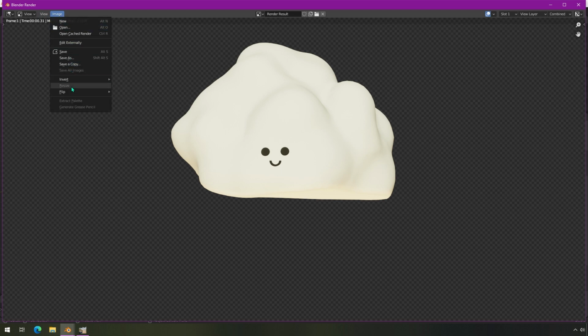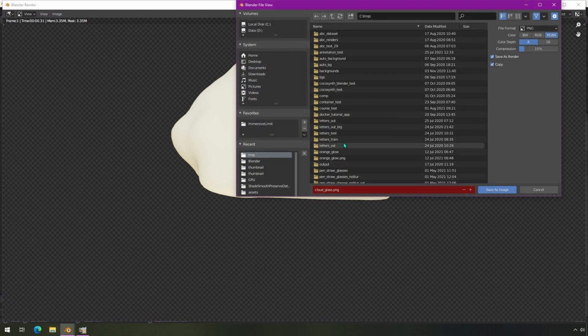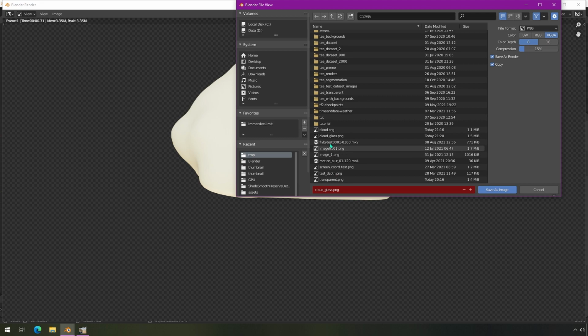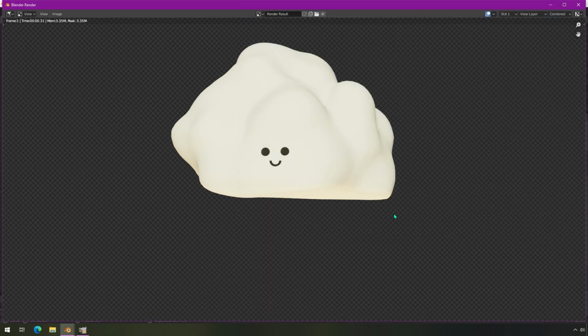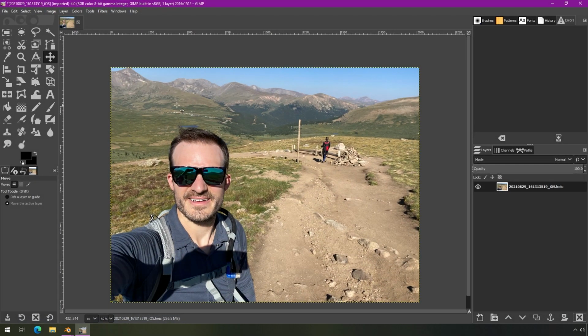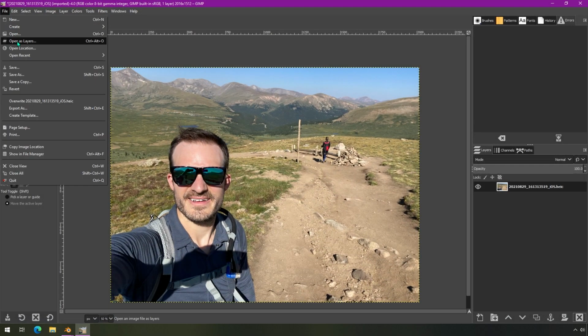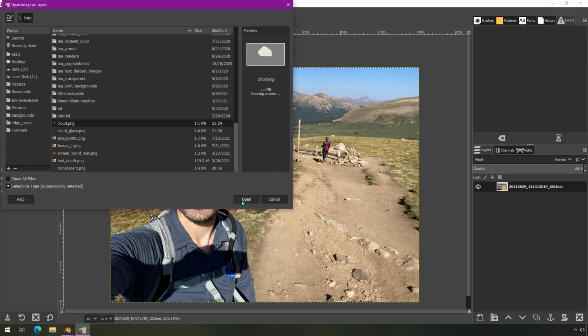And if I go to Image, Save As, I'm going to save it as Cloud. And I want you to note here that this has to be RGBA for this to work, because A is the transparency information. That's what that alpha layer stands for. Alpha equals transparency. So make sure that's on. If you do either of these, it's not going to work right. And then you can save as image. And if you're using GIMP, then you can just open as layers and open that cloud thing.